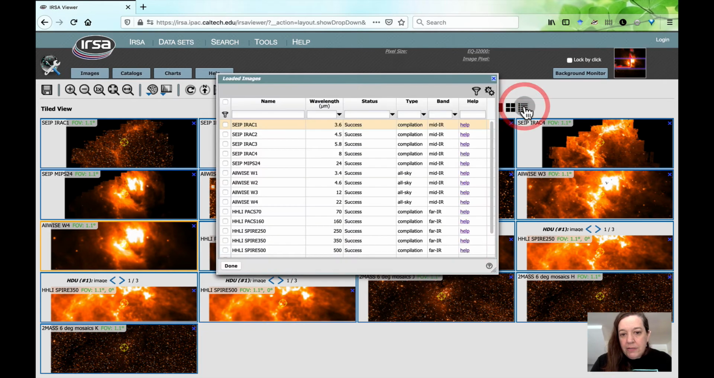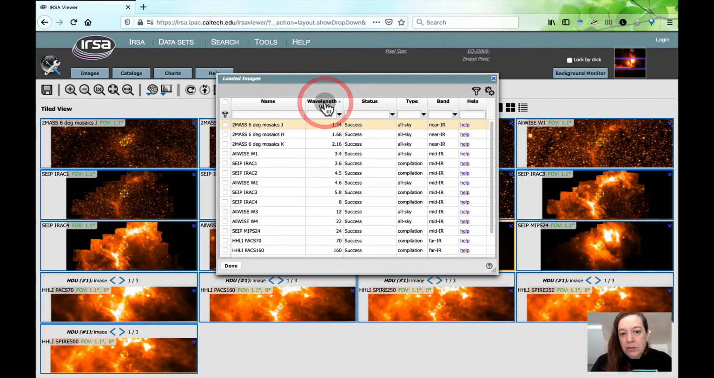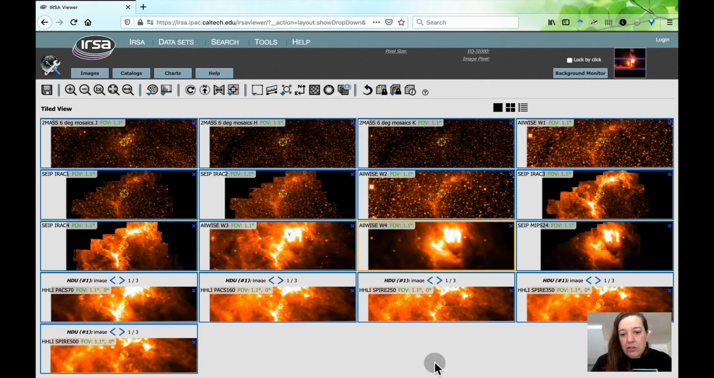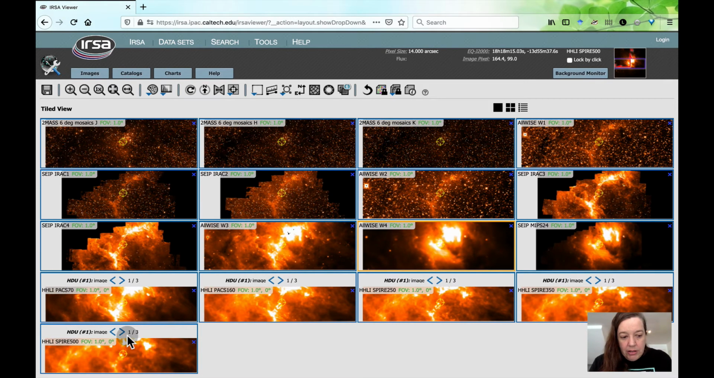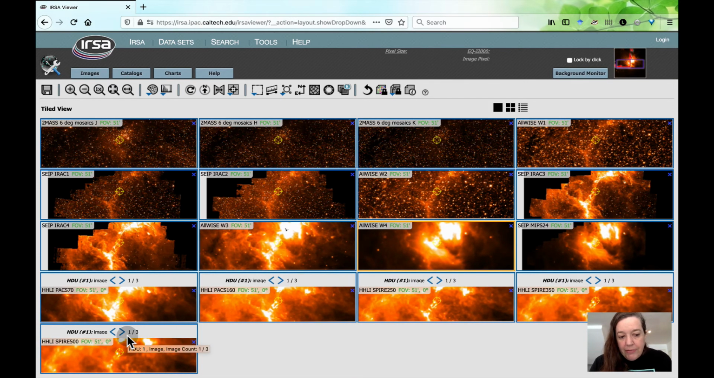You can also get a list of the images and sort them by wavelength by clicking on that. And now all of these are sorted by wavelength. So you have the shortest wavelength at J, which is like 1 micron, and SPIRE, which is like 500 microns. So same chunk of sky, but many different wavelengths.